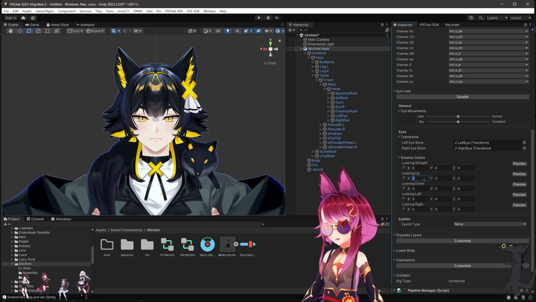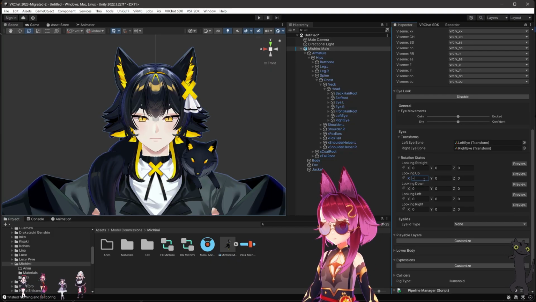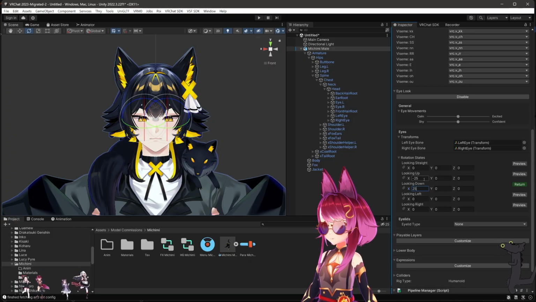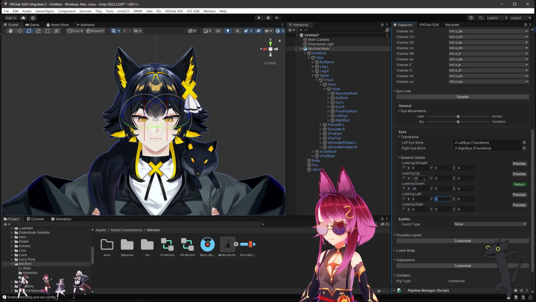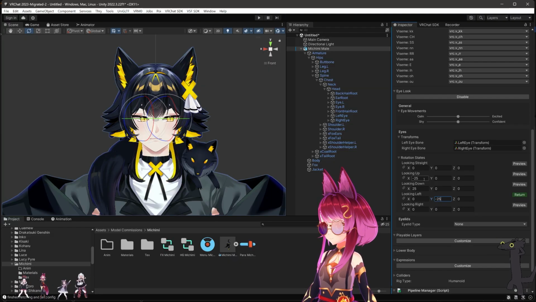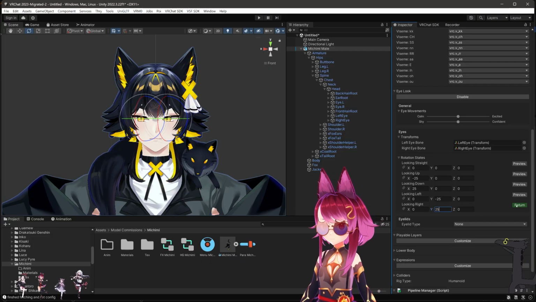So looking straight, what I like to do for this is for straight, it's nothing. For up on the x-axis, it's -25. Then on down, same on the x-axis, it's 25. Then left, it's y-axis -25. And then on looking right, it's just 25.